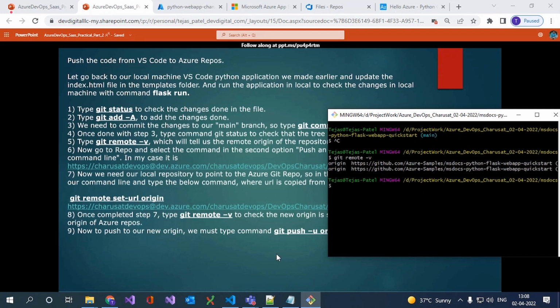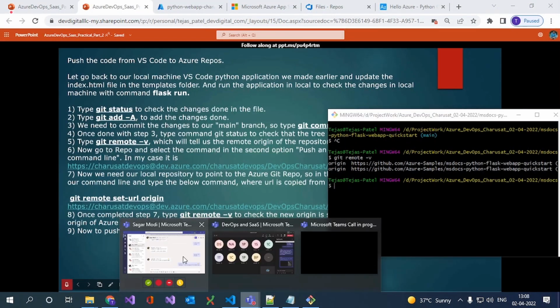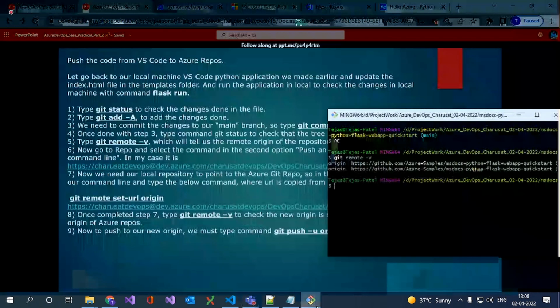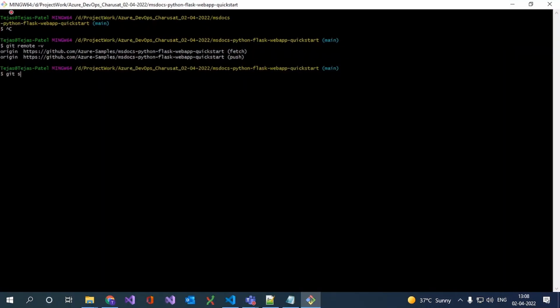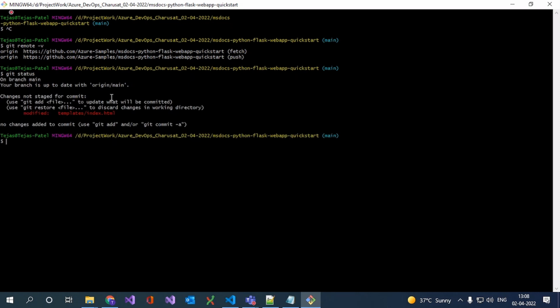Just type git status. I have already given this command in the chat window, so I'm not pasting it again. What we are going to see over here is that when we type git status, it will tell us what changes have been made. So what we have done, we have changed the file index.html in the templates folder. That is what it is saying, right? Everybody able to see that on your local machine? Yes, sir. Okay, fine.